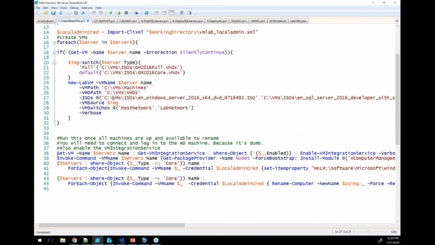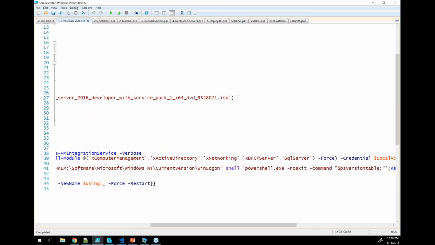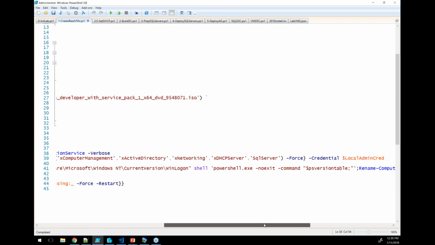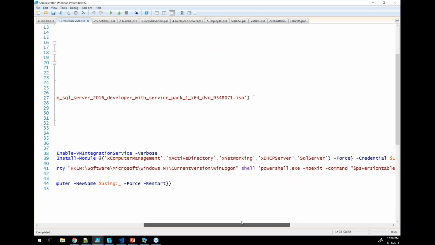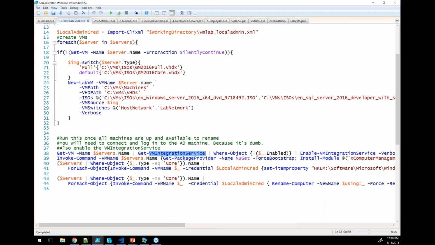Once I do that, I have to do a few things that are cleanup. So I'm going to go ahead and enable the VM integration service, which is just some additional Hyper-V configuration stuff. And then I'm going to load some modules from the PowerShell Gallery so that will enable both my build and ongoing management. So things like computer management, Active Directory, DHCP server, SQL Server. I will automatically load those into the machine I just built.